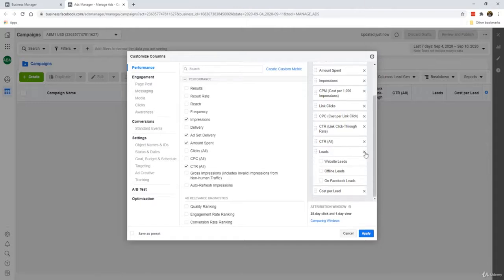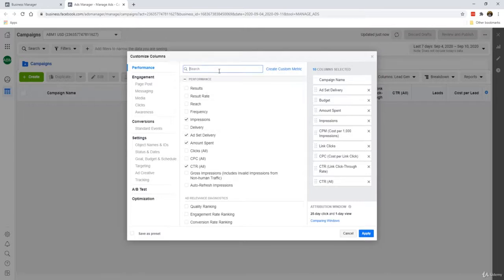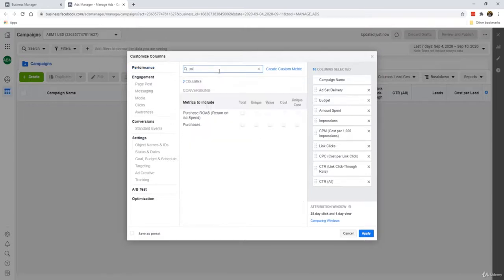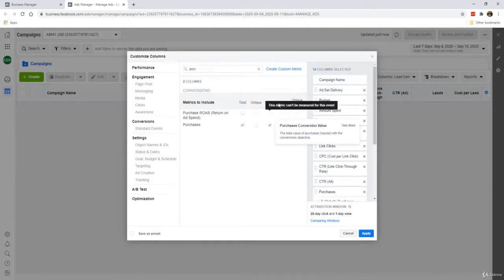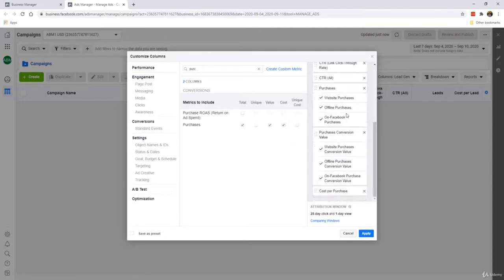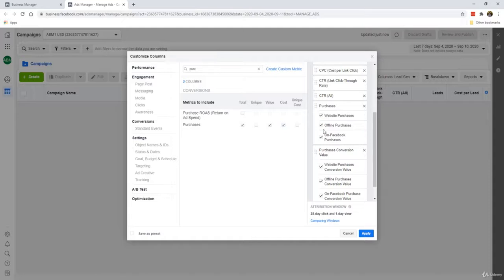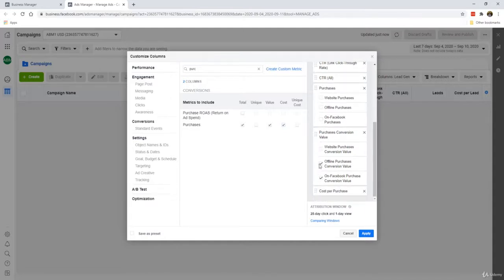What we're going to do is remove the last two columns, leads and cost per lead. Then I'm going to add in this word called purchase. Okay, purchases, we'll click on total, value, and cost. Let's click at the bottom here. And again, you might notice something familiar, that we have all these boxes here, which is really not important. So we uncheck all of this.